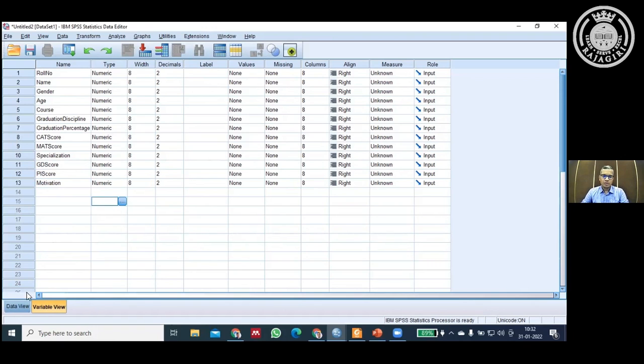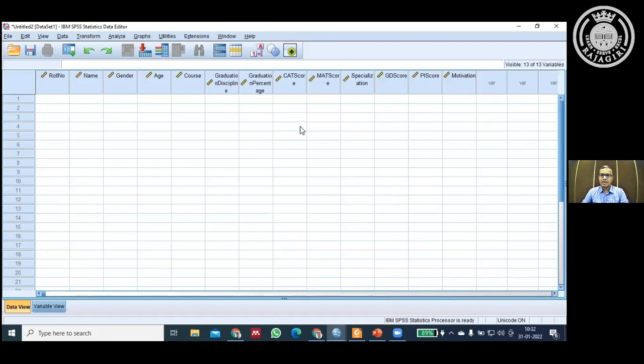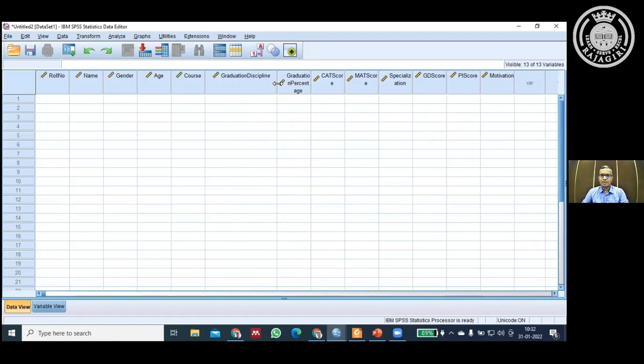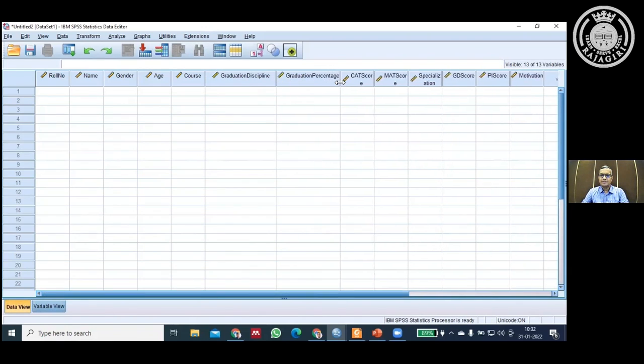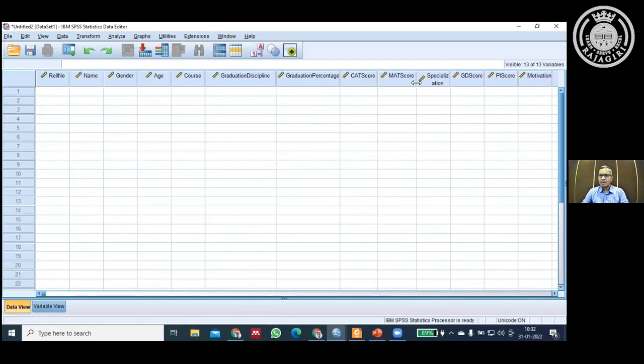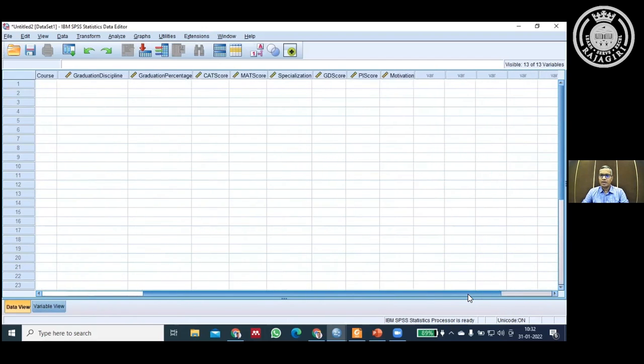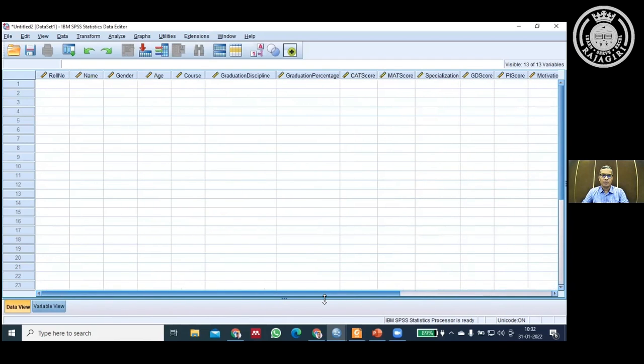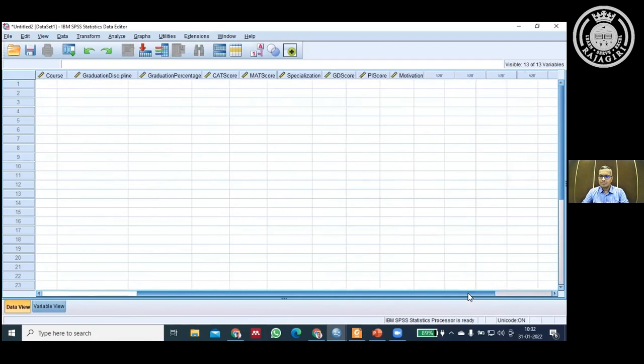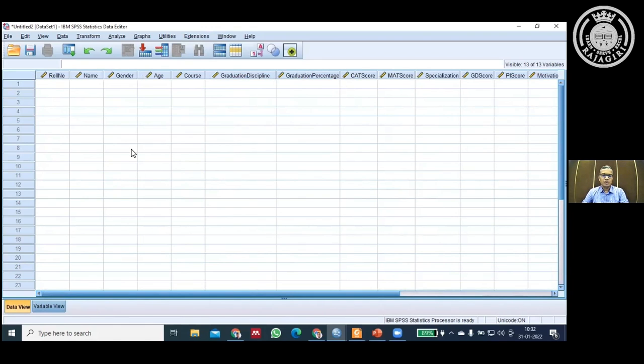So we now will go to the data view. We will see the 13 columns have been populated. Okay. So it is always advisable to keep the name of the variable short so that you can see more variables in one window without moving to the other portion of the sheet. So here we have entered 13 variables. In the data view, you can see that 13 columns have been populated.